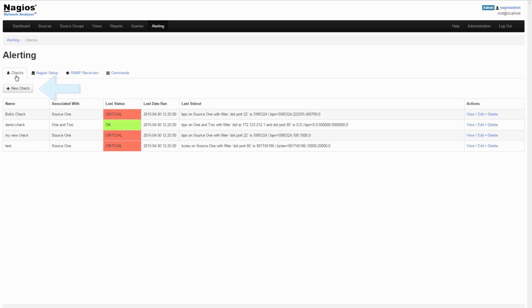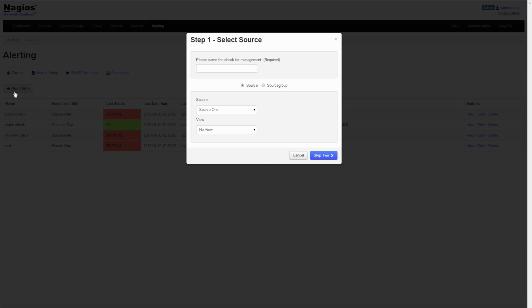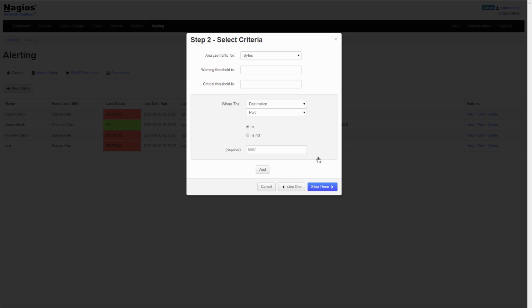To create a new check, simply click on the New Check button. A pop-up will appear allowing you to detail the name of the check, the source, and the view. You would then click to Step 2, which would provide you with options to set the criteria of the check, such as what it is analyzing, the thresholds, and various other rules of the check.